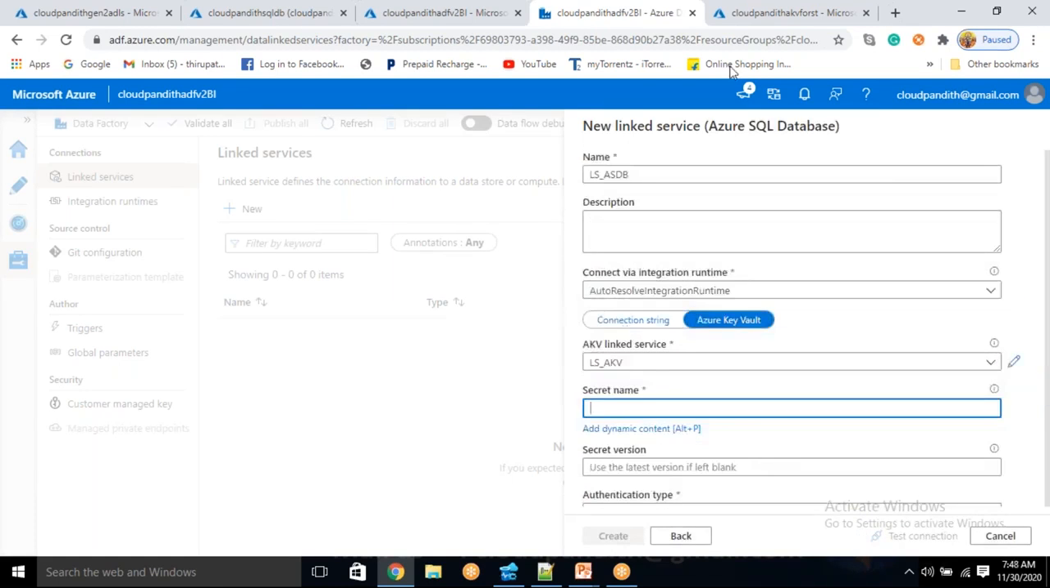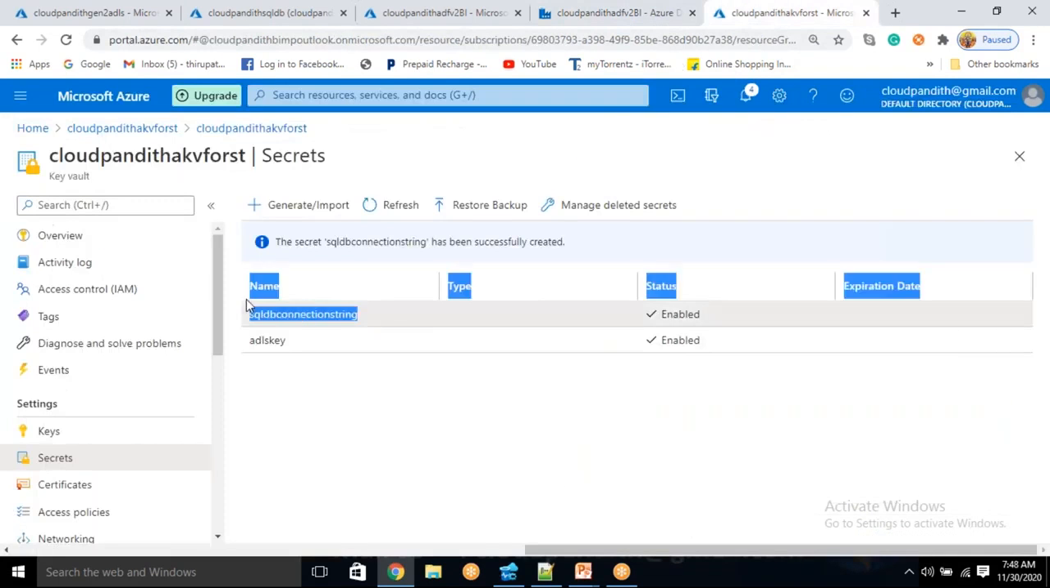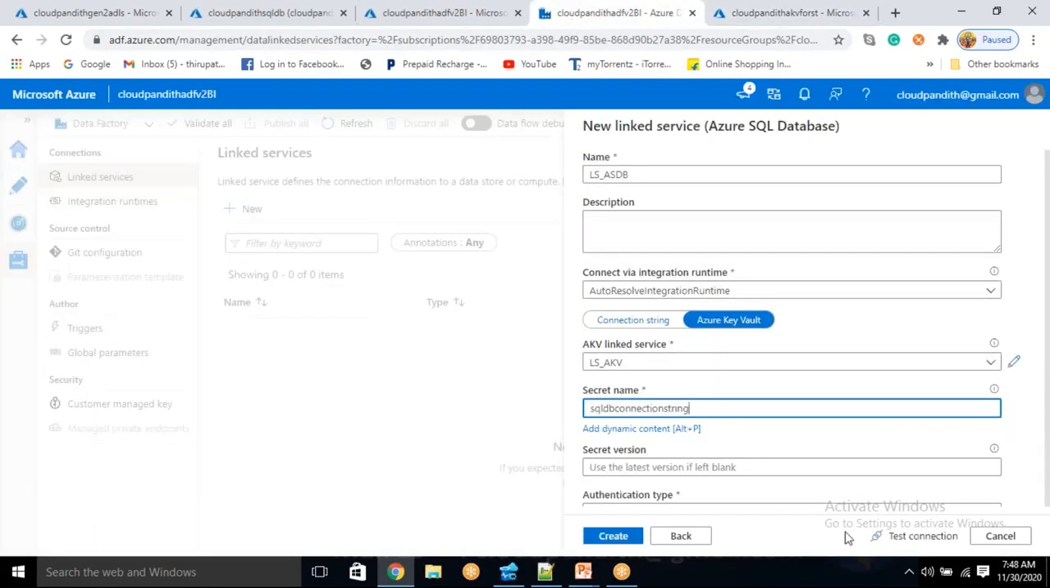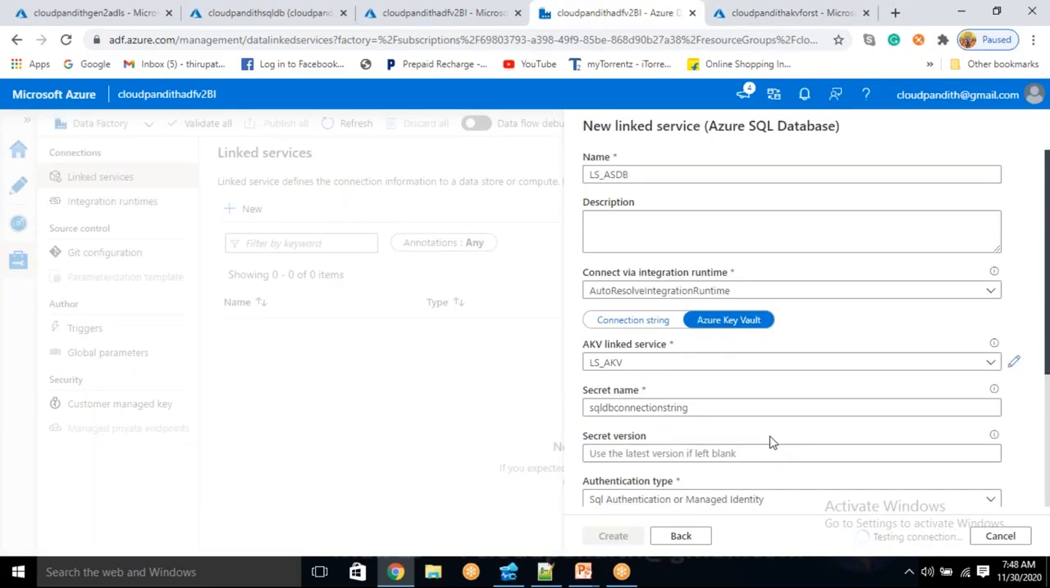Now secret name. So this is SQL database. What is the SQL database secret name? This is the one, SQL DB connection string. You need to use the secret name. Test the connection.